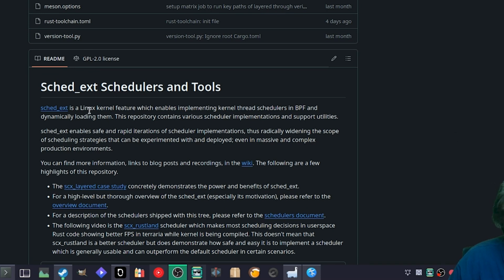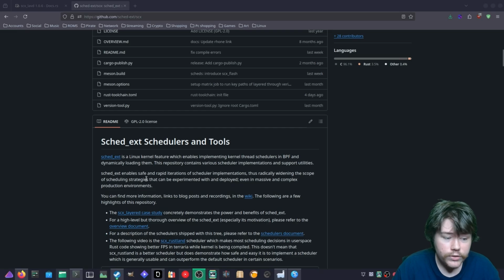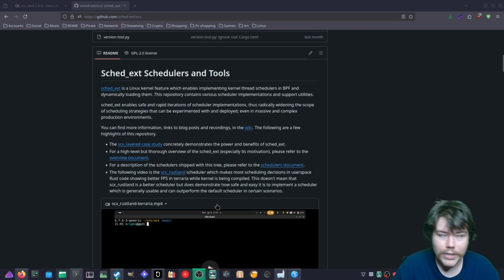It says here that sched_ext is a Linux kernel feature which enables implementing kernel thread schedulers in BPF and dynamically loading them. This repository contains various scheduler implementations and support utilities. sched_ext enables safe and rapid iterations of scheduler implementations, thus radically widening the scope of scheduling strategies that can be experimented with and deployed, even in massive and complex production environments. So the one I'm going to show you is called the LAVD scheduler, and this one is made for gaming.